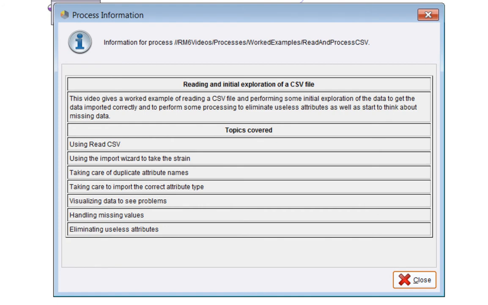This video is about reading and initial exploration of a CSV file. So the video gives a worked example of reading data from a CSV file to perform some initial exploration of the data, in order to get the data imported correctly and to perform some processing to eliminate useless attributes, as well as to start to think about missing data. So we'll cover the following topics.